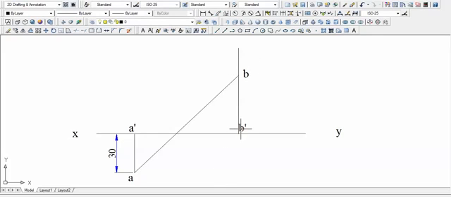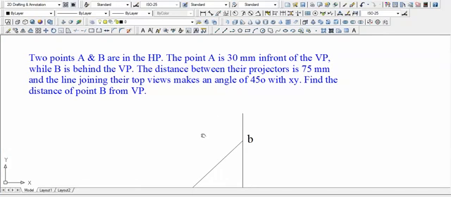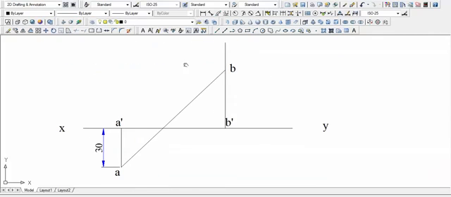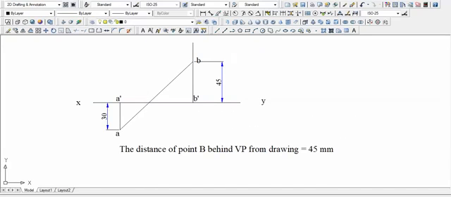Well, that's it, folks. Point B, both front view and top view are above XY line. And something more is left. This also has been used, and find the distance of point B from VP, that is distance D. So this distance works out to be 45 millimeters. Let us write this. Here it is. So the distance of point B behind the vertical plane, extracted from the drawing we've just made, is equal to 45 millimeters.